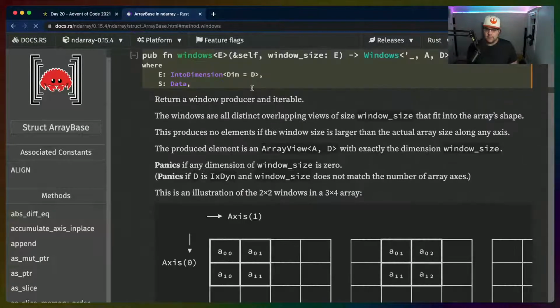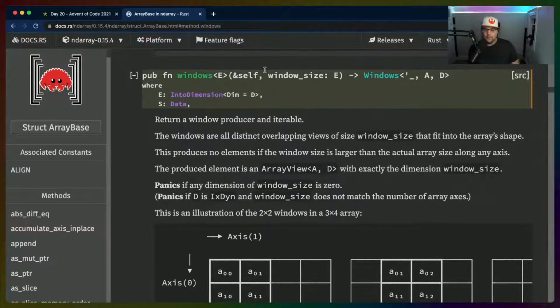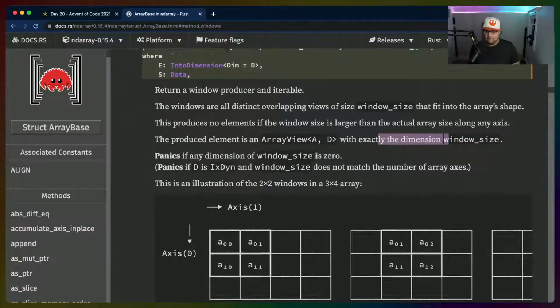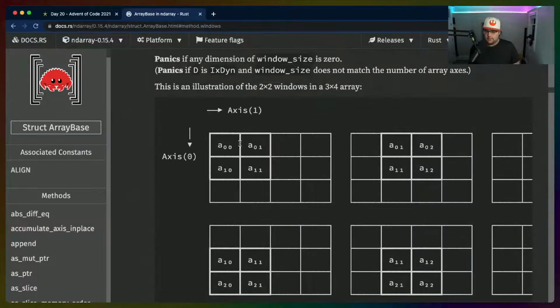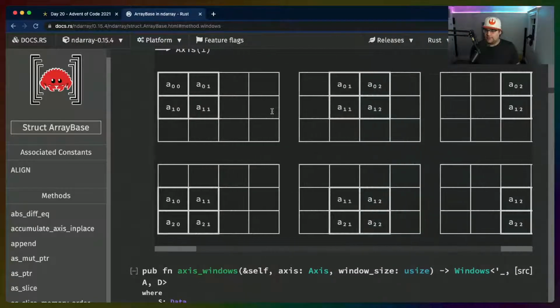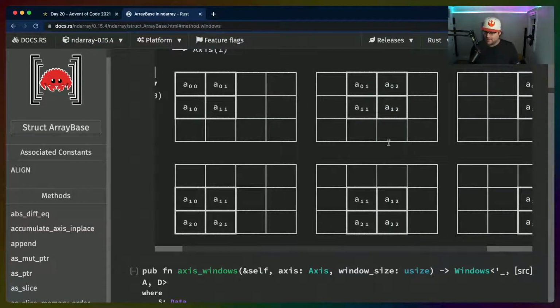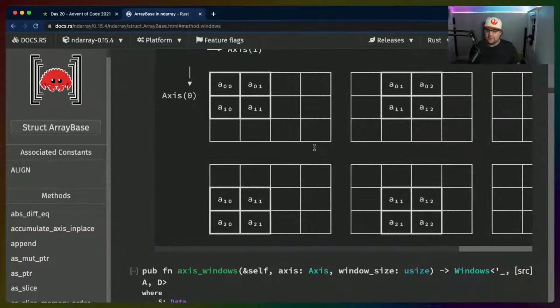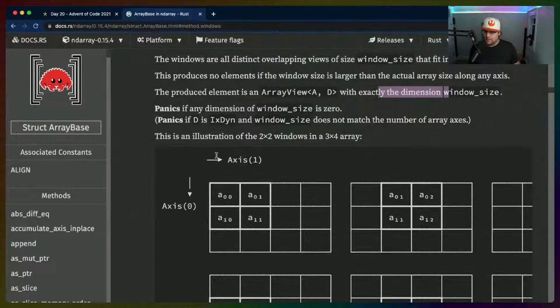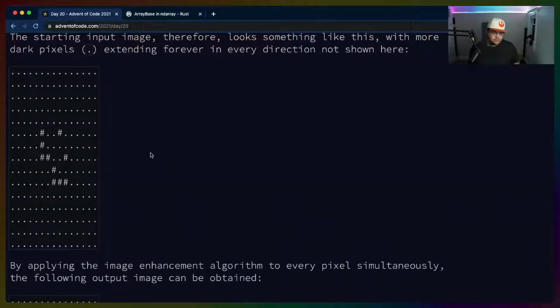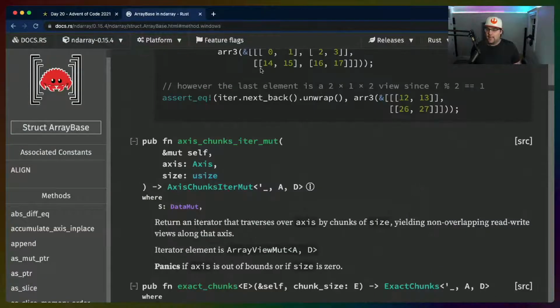This page is so long, filled with documentation, that it takes a while to load. Windows. Return a window producer and iterable. Windows are all distinct, overlapping. If it's larger, the produced element is an array view. Yeah, so I think it's deterministic that it goes across and then down one and across, and down one and across. At least that's what they show here, and that's the way it's worked in the other ways that we've used it. So that would work. The only thing that I can think of is padding.